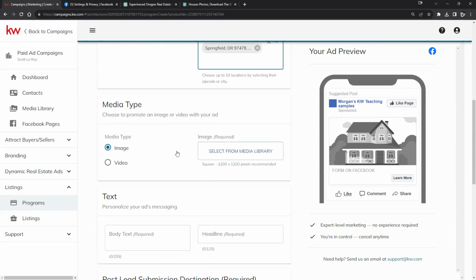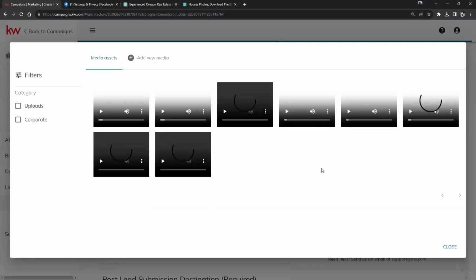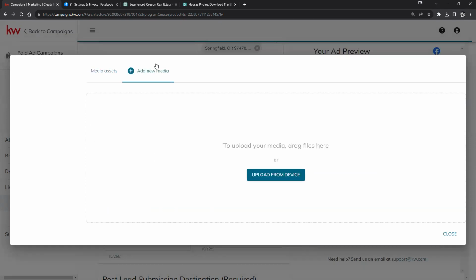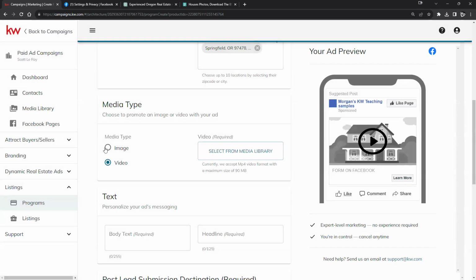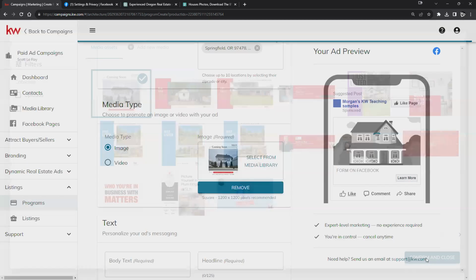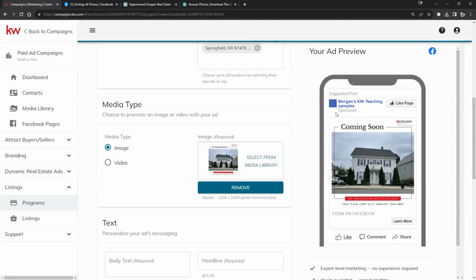So next is going to be our media type. So we have an image already, but just note that you can also upload a video. So again, clicking on our video library right here, if we have anything that we want to add, we can do so. We can add new media. So if we have a market update that we have recorded on our computer and we want to upload that and use that for this ad, we can do so here. But in this case right here, we'll just simply use that design that we created. There we go, that coming soon. We'll confirm and close. And now we actually have that populate on the right-hand side right here.